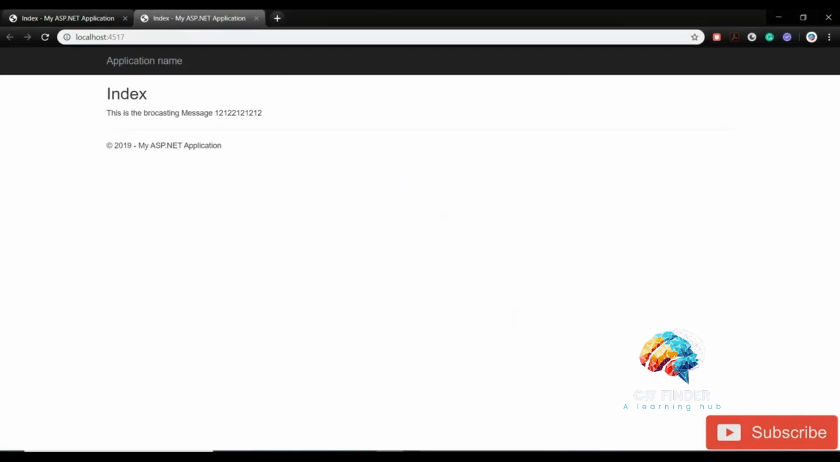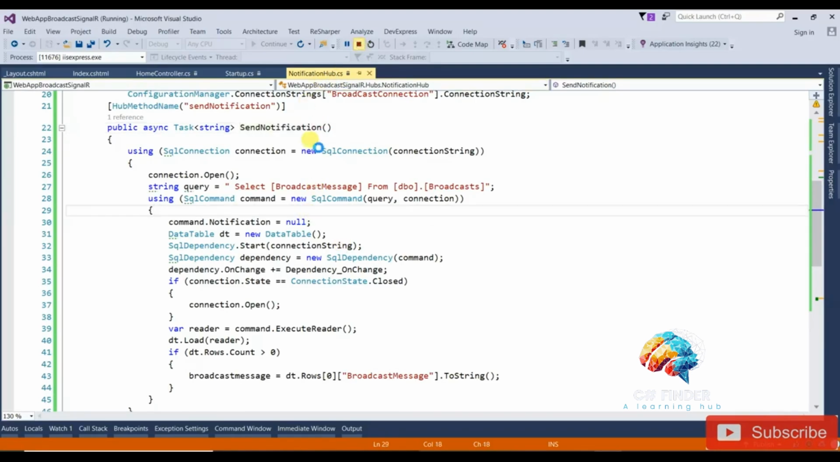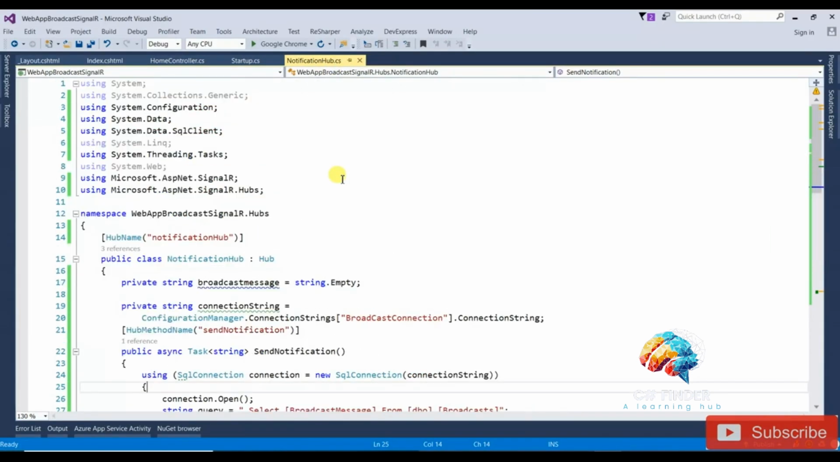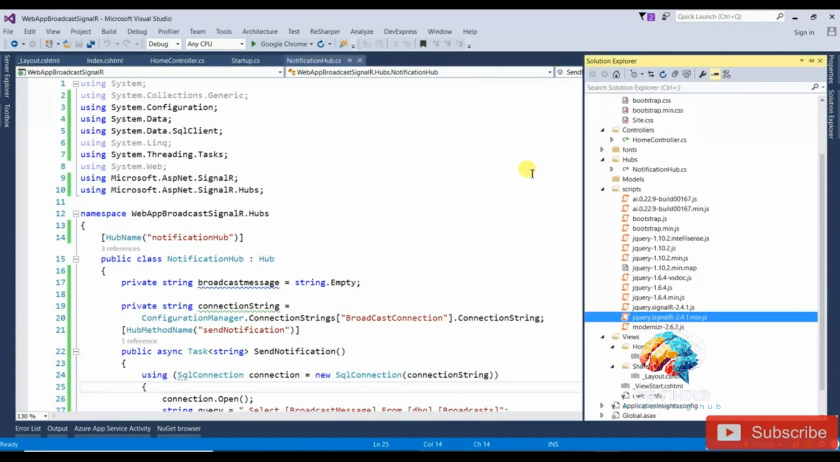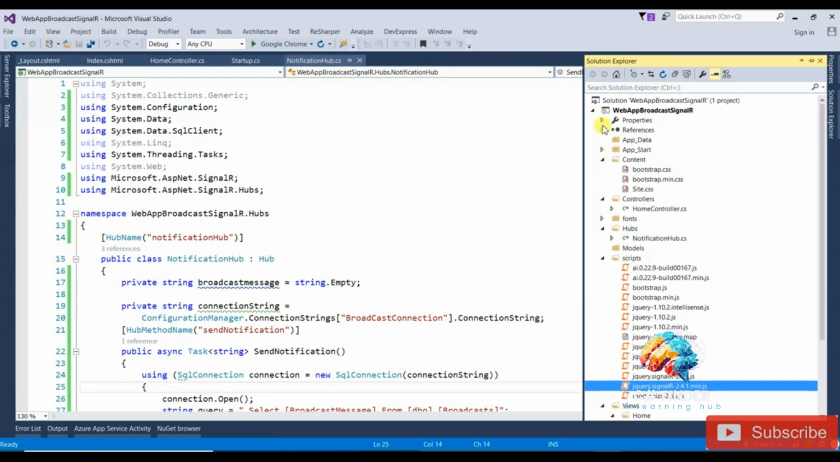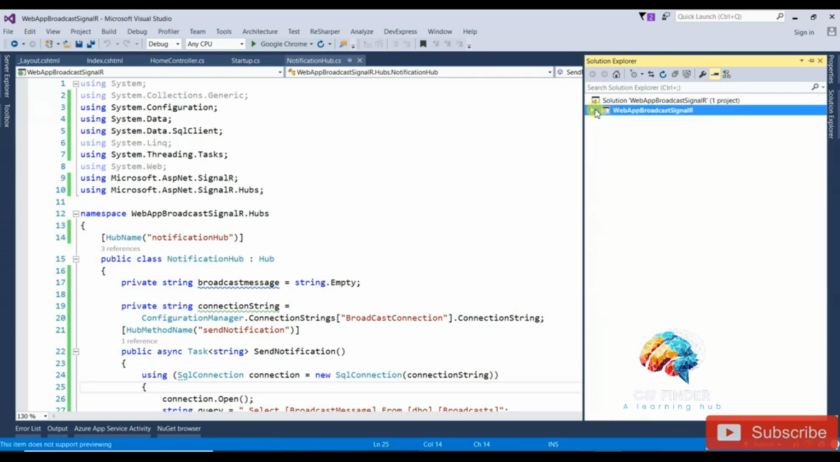I hope you have understood this. Open this one and close. So what we have done till now: first I created one project, that is an MVC project. Once that MVC project was created, after that first we installed ASP.NET SignalR. After that, for hosting I installed OWIN, so that it will automatically be the host.